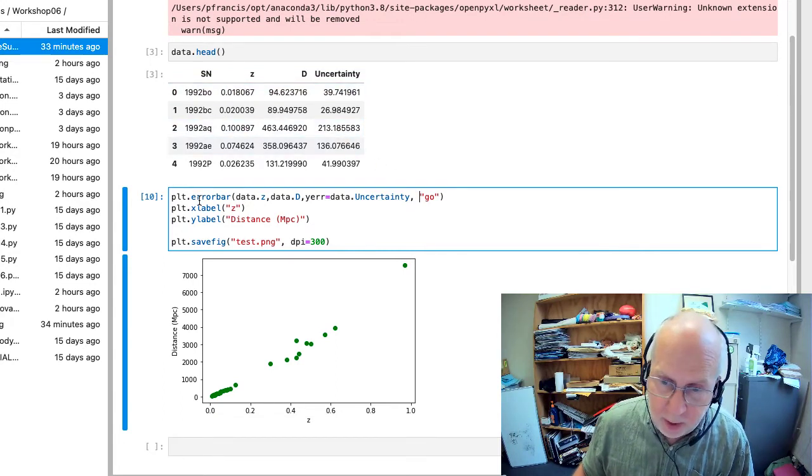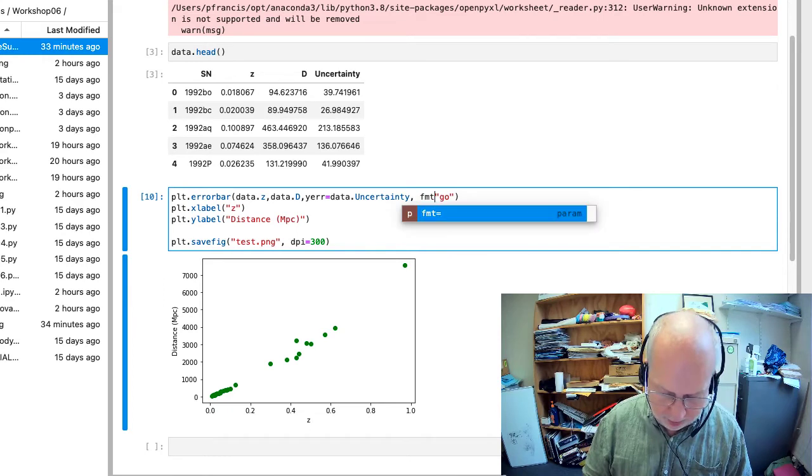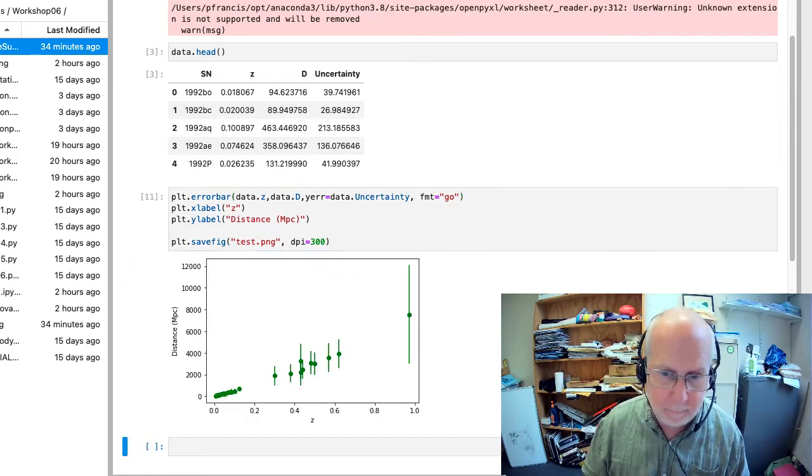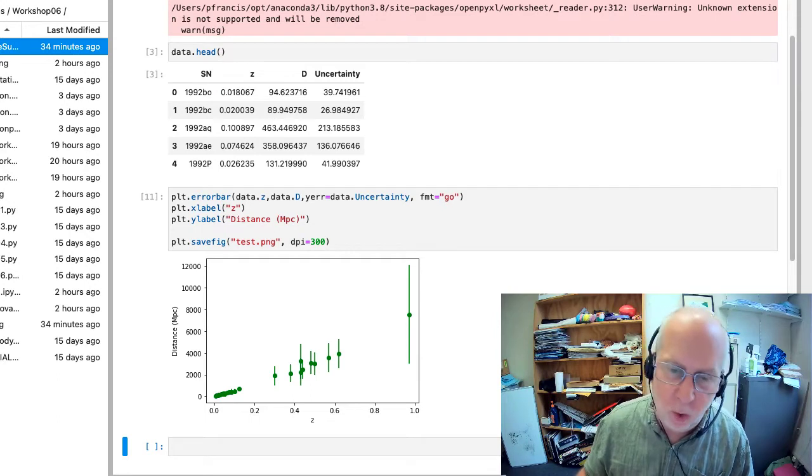There's also one other minor change we need to make. For the errorbar command, you can't just type the format like this, you have to call it format, fmt equals. Use the same syntax, just need to tell it it's the format. Okay, let's try this, shift enter. And now we've got error bars in y.